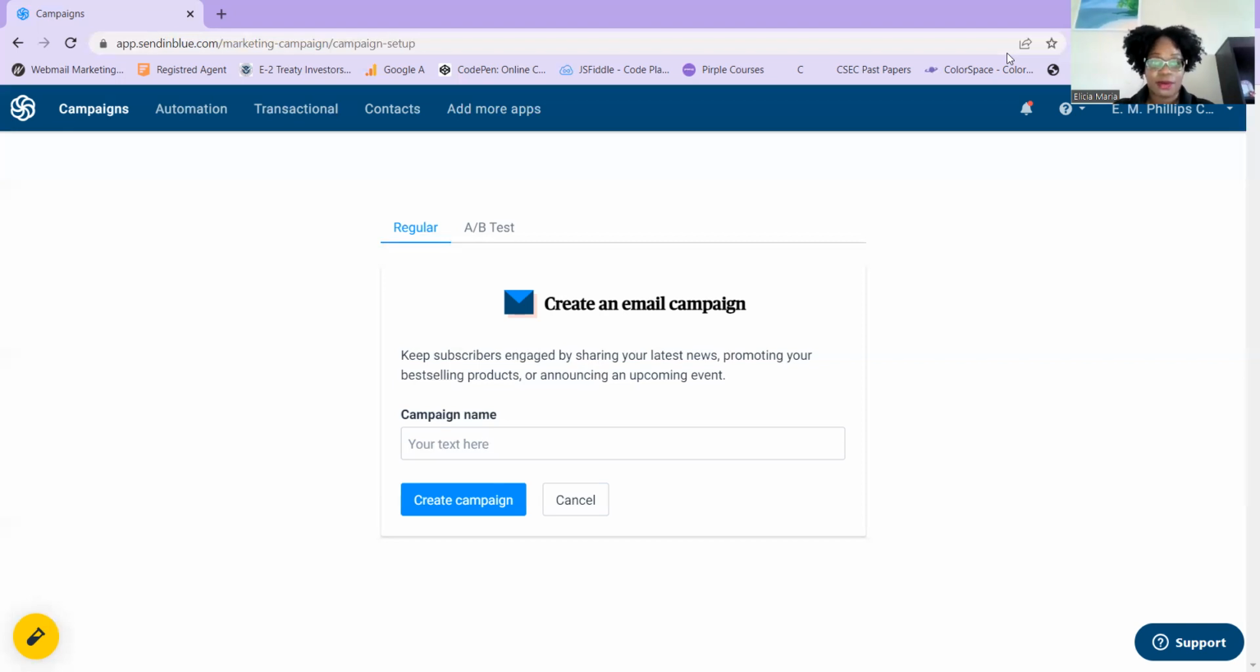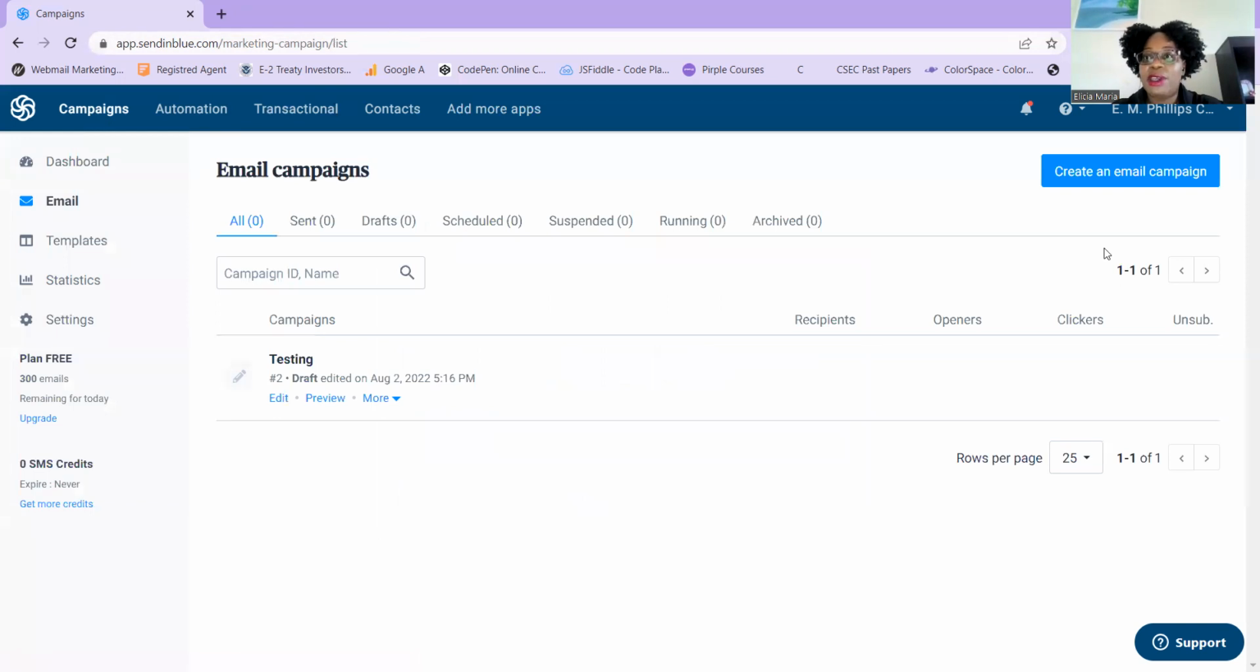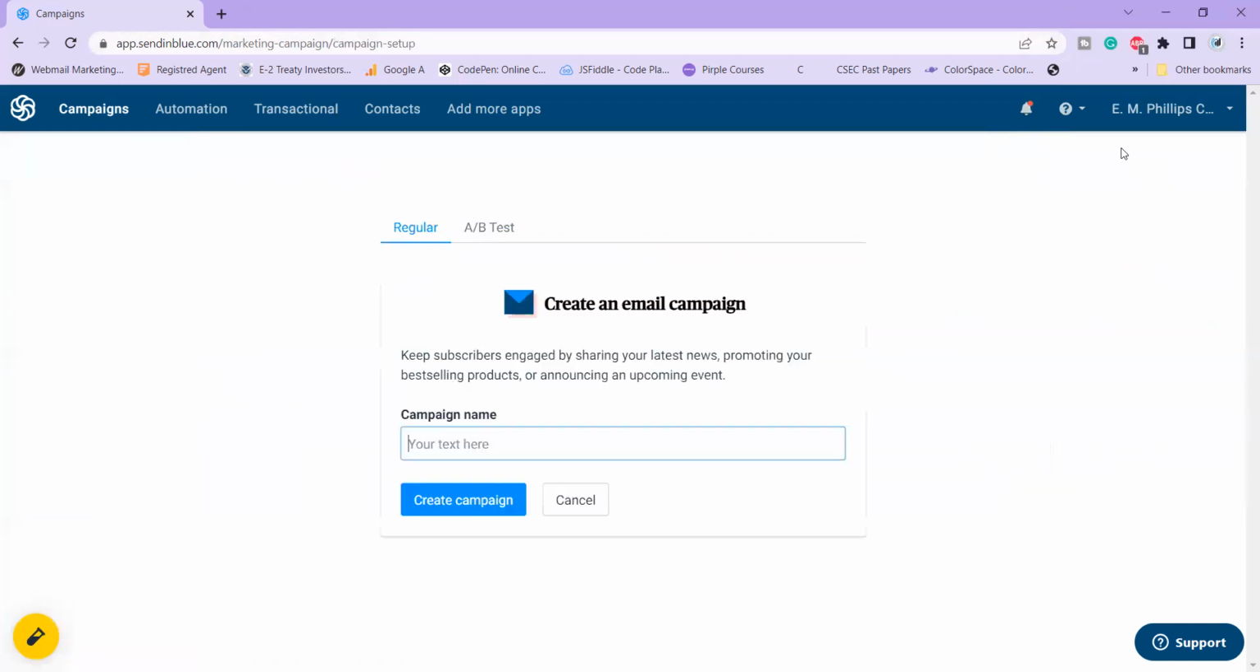So let's get started. Once you log into Sendinblue, which is sendinblue.com, you create your account. You're going to go to your account dashboard and you're going to select campaigns, which is right here. Once you select campaigns, you can go to the top panel and it's going to ask you if you'd like to go ahead and create a campaign, which is right here. Okay, now you can name your campaign. For this, I'll call it YouTube test.